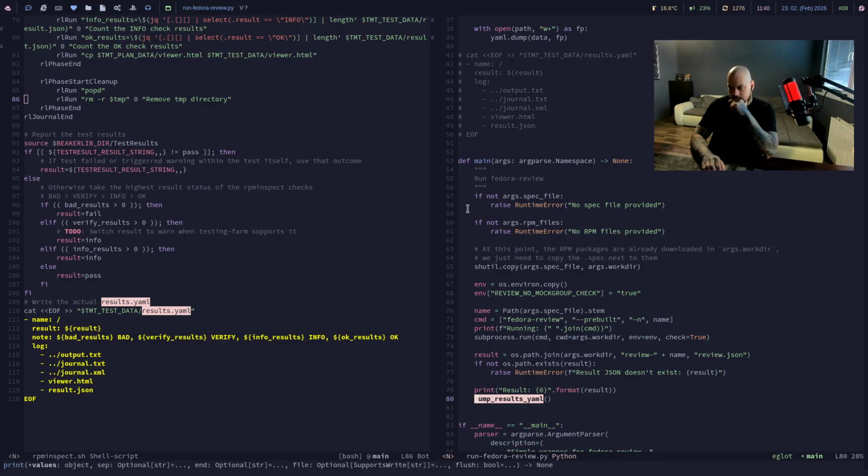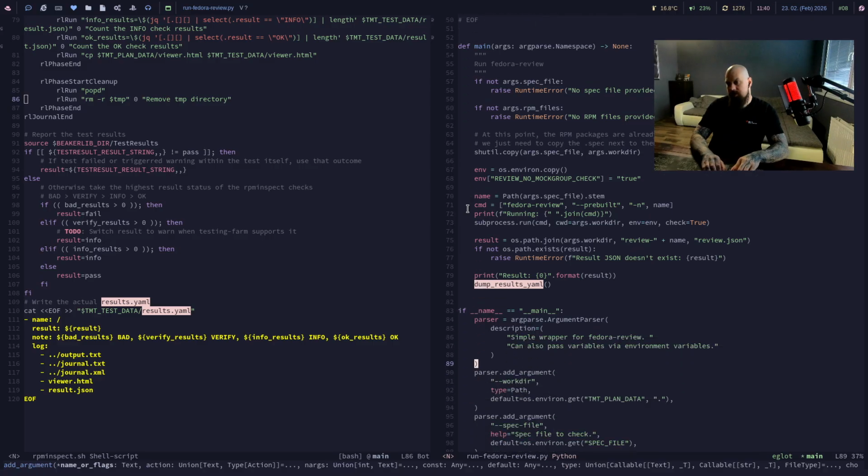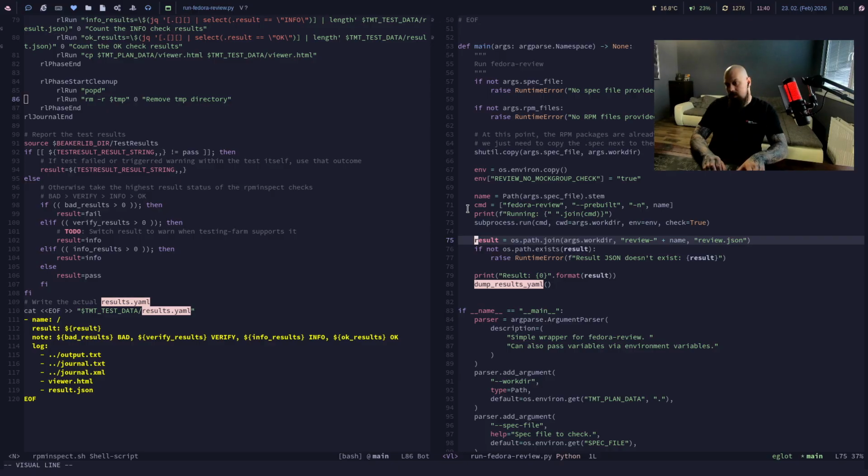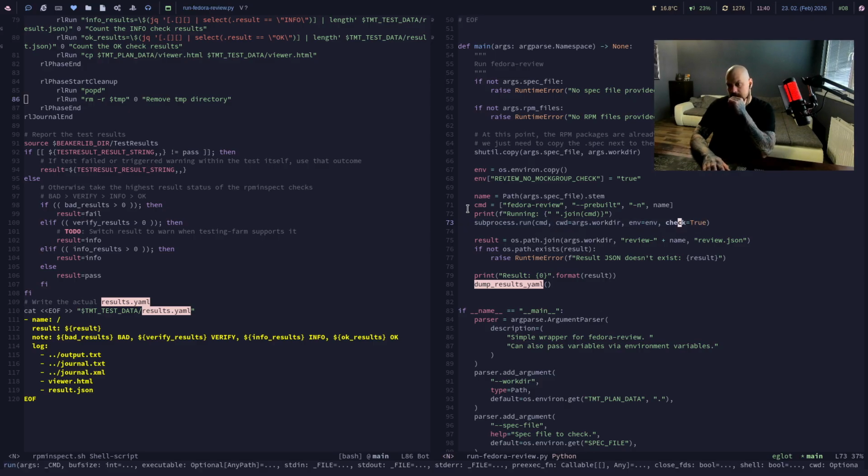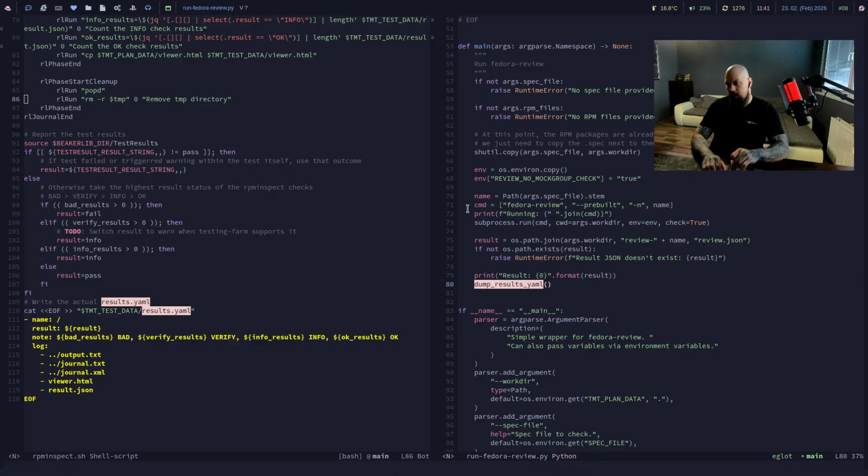Oh, right. Because here we do the check, which means we produce a traceback if there is a non-zero return code, and therefore we don't even do this. So that sucks.